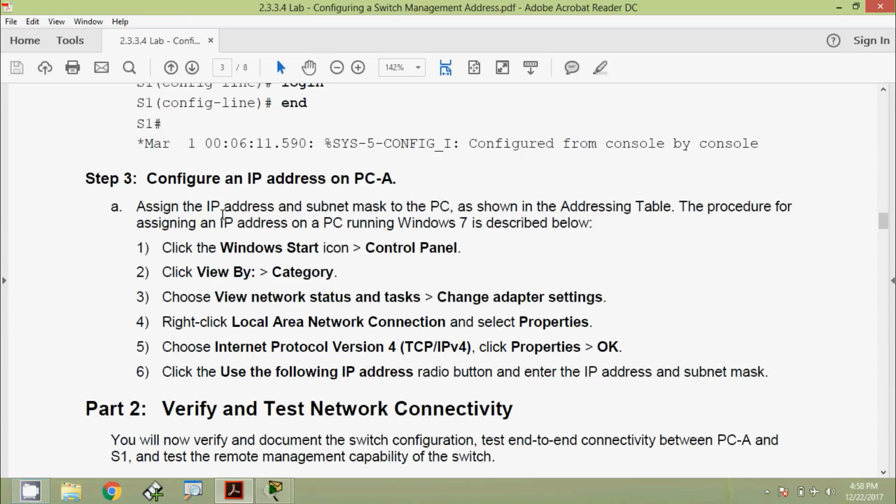Coming to step 3, configure an IP address on PCA. Assign the IP address and subnet mask to the PC as shown in the addressing table. The procedure for assigning an IP address on a PC running Windows 7 is described below. Yes, so this is how to assign the IP address on a real PC. They gave the steps here. Click the Windows Start icon, control panel, view by category, choose view network status and tasks, change adapter settings, right click local area connection and select properties, choose internet protocol version 4, click properties and OK. Click the use the following IP address radio button and enter the IP address and subnet mask.